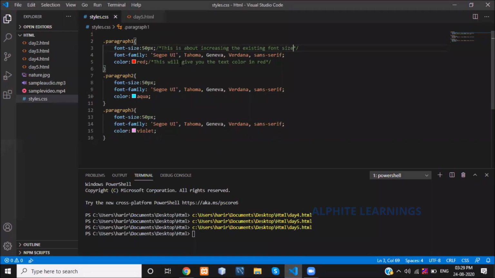If you forget what this means, you can simply specify the comment line here. As I said, this will not replicate in your web pages. So this is all about adding a comment in your CSS.